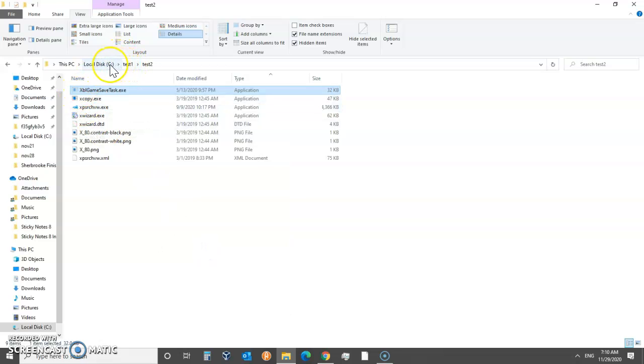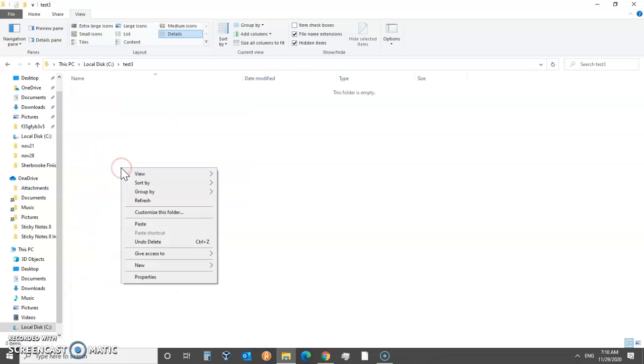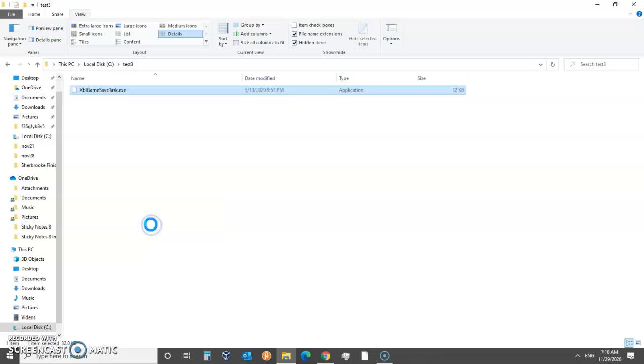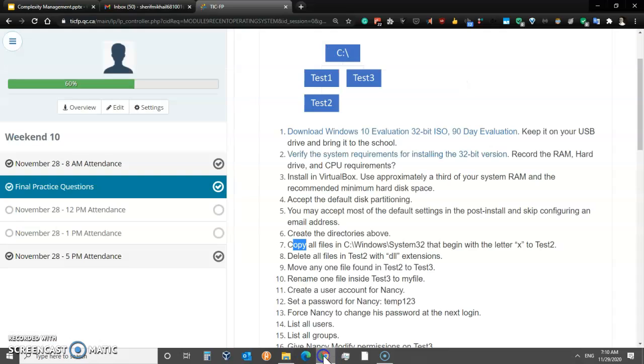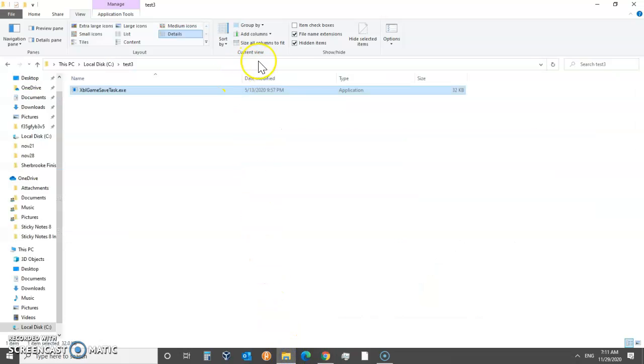So we'll go back to the root. We'll go to Test 3, right-click, and paste. And there it is. So we have now successfully moved one file. And I think the last thing we need to do is rename it to my file. And believe it or not, renaming might seem simple enough, but there is a trick to it.